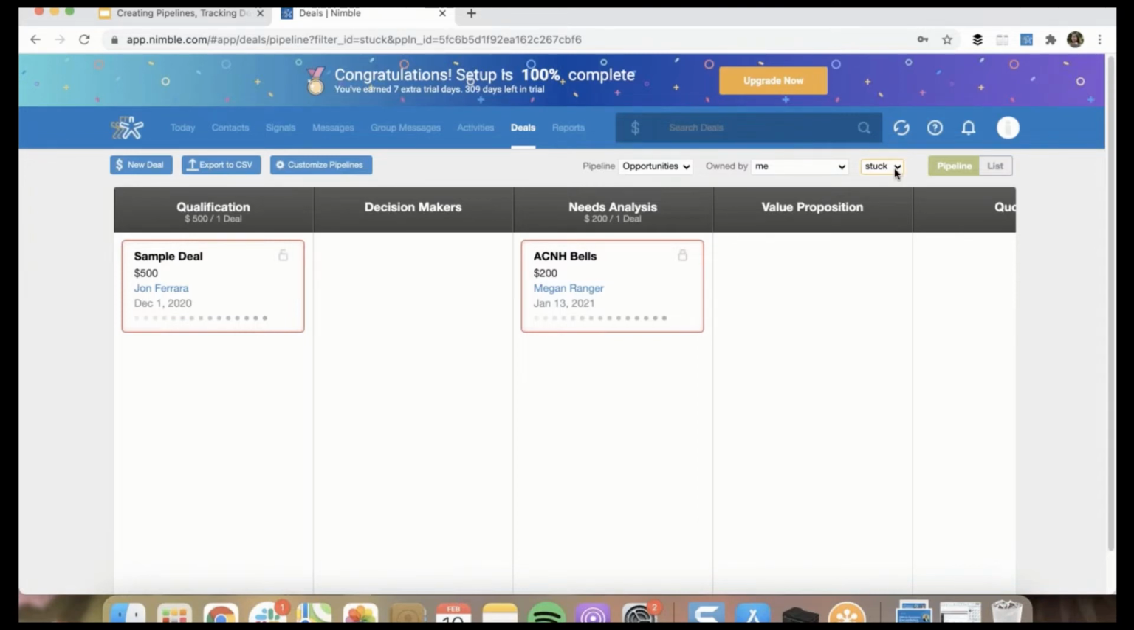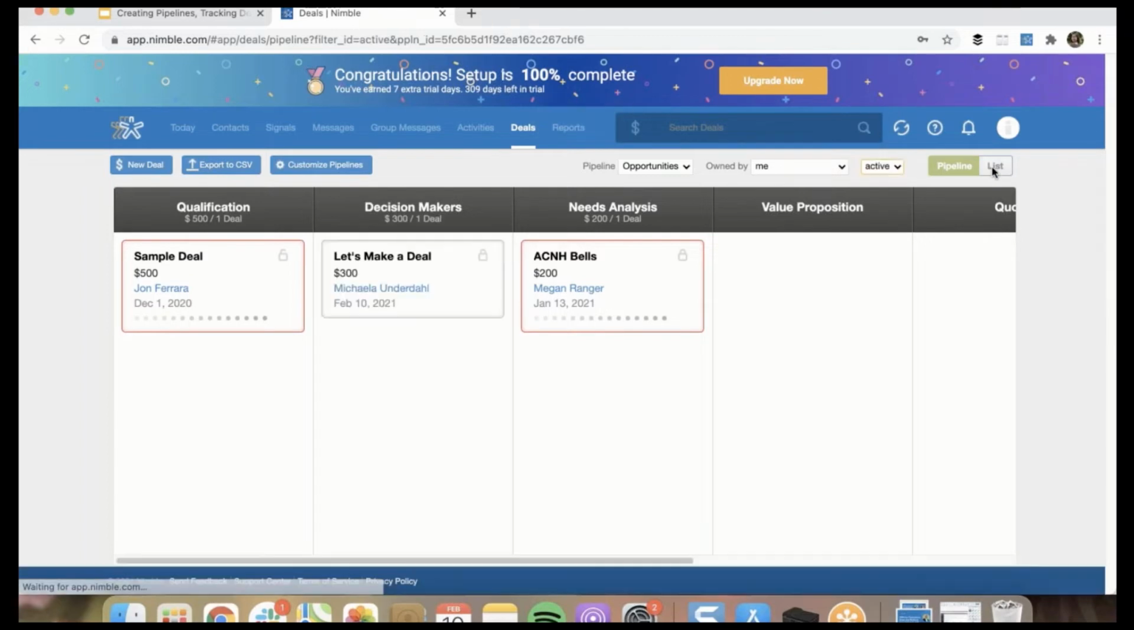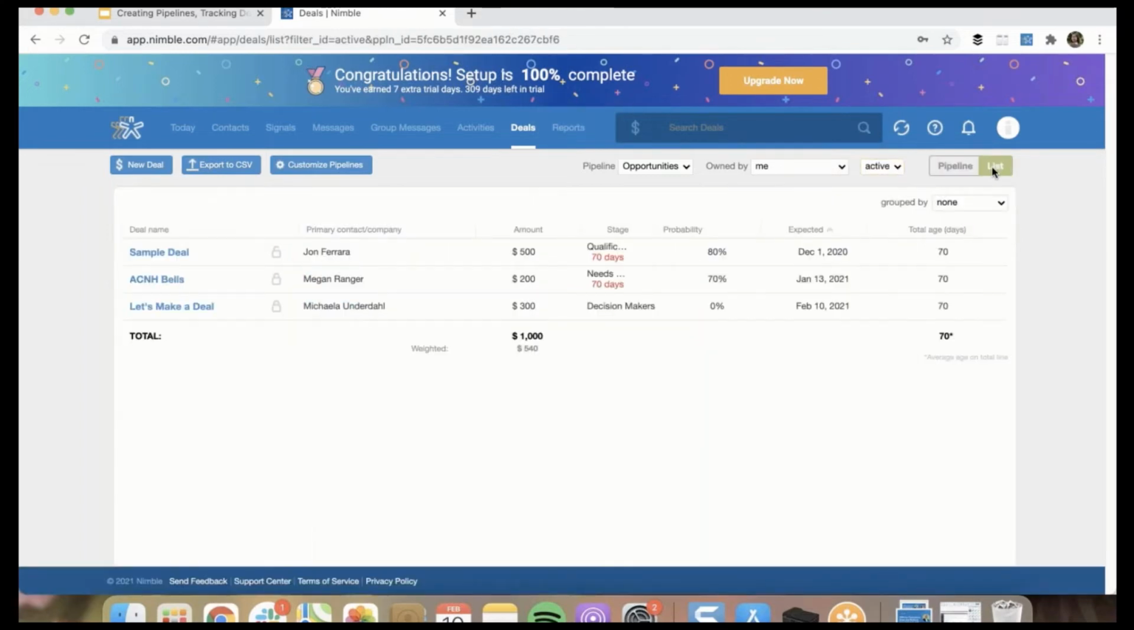And then going back to the list view, you will see that you can group your list by owner, amount, stage, probability, and expected close date.